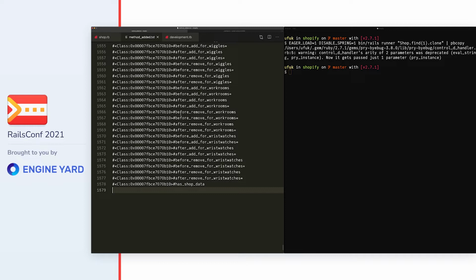But also notice that the class name that is printed is not Shop. This is an anonymous class that is getting methods added to it, since it obviously has no name. But which class is this? Also, why are class methods triggering the method_added method? Should they not be triggering the singleton_method_added method?